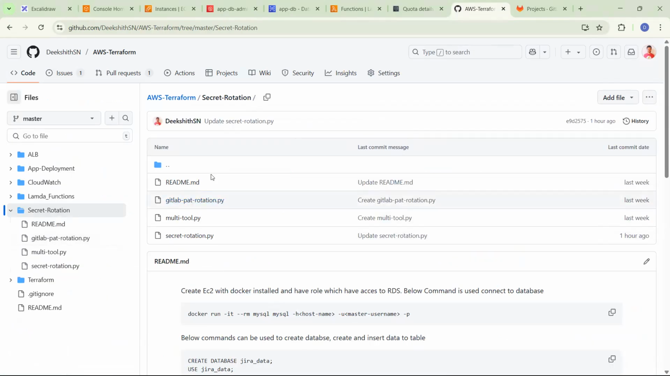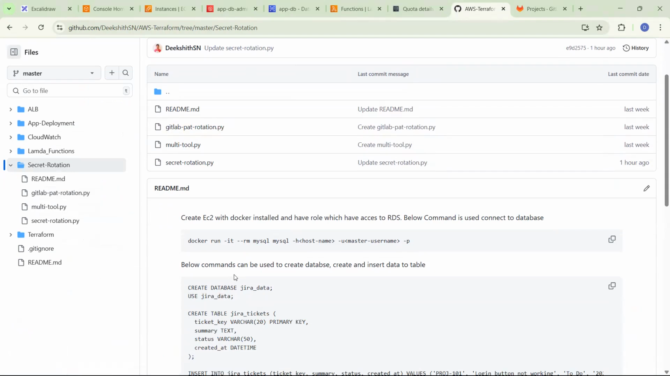So in this repo, let's go to the secret rotation folder. Under this, this is the command that we need to use to connect to the database. I'm using a Docker command because if we don't use a Docker command, I would need to create an EC2 instance, install the MySQL client, configure it, and only then I'd be able to connect. So rather than that, the easy way is to use Docker, where the MySQL client is already installed.